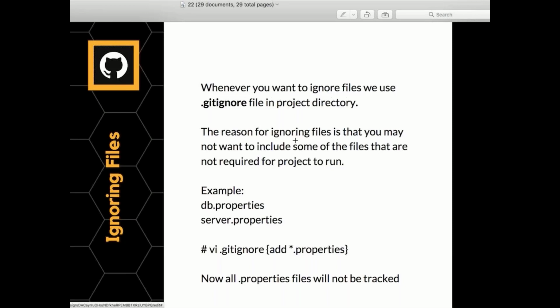Because it is local to your particular database, you don't need those things to be available to other developers. Or let's say whatever project you are working on, you made some notes for that, some POC for that, and you don't want that to be shared. Let's say that is one text file. You want to ignore that. That is where you use gitignore. If you add this gitignore, Git will not track those files.